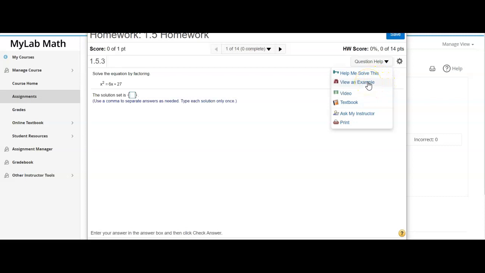The view an example is what most people find probably most helpful, because it shows you an example just like this problem, but then you're still able to do the problem that they give you and get credit for it. Here you can watch a video on how to do this problem. This is not my video, but this is a video from the publisher. You can go look at the textbook where this problem is explained. Ask My Instructor will send me an email with the link to the question. So once I see the email and I can see what problem you were working on, I can try to help you that way. Or if you prefer to print it and work it out on paper, you can do that. Okay, so I know a lot of people just like to go in here and use this help menu to get through the homework.